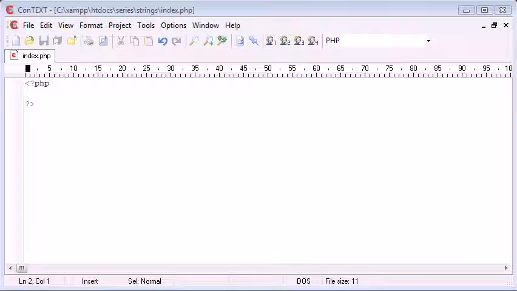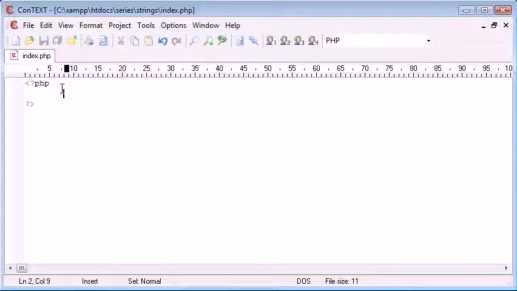Now, in this video tutorial, we're going to be looking at the function in PHP, strpos. Now, strpos stands for string position, so we've got string here, position. And what this function does is it takes three arguments, two are required. The first argument is the string that we want to search in. The second argument is the keyword or character that we want to find within the string.